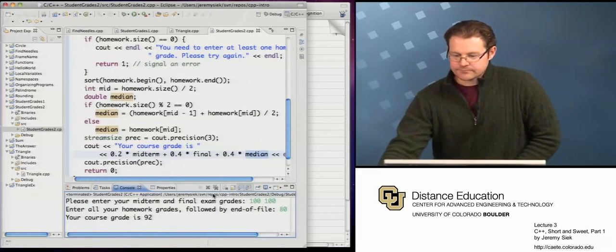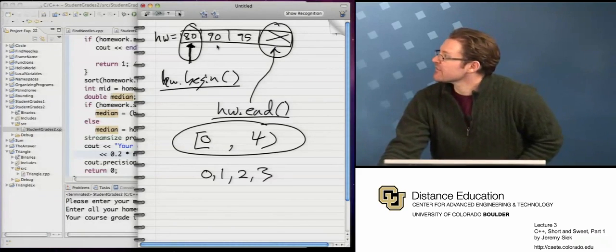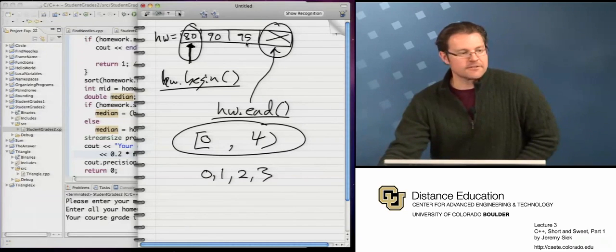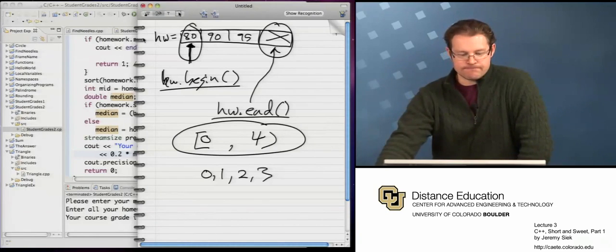All right. So again, just to sum up the picture: when you're talking about vectors, you want to have a picture like this in mind, where you've got a sequence of things. You can use the bracket operator to access individual elements. You can use begin and end to get at these iterators, and we'll talk more about iterators in upcoming lectures. And you can use dot size to see how long it is, and dot push_back to add elements to your vectors.